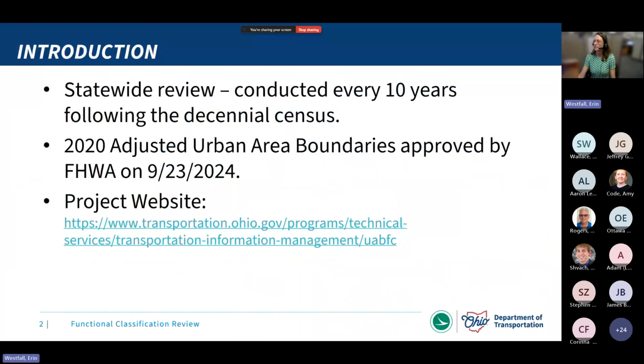Okay, so every 10 years we conduct the review of the functional classification network for all of our roads following the decennial census. And we just wrapped up reviewing the urban area boundaries and adjusting those. We got our official approval from FHWA on September 23rd of this year.